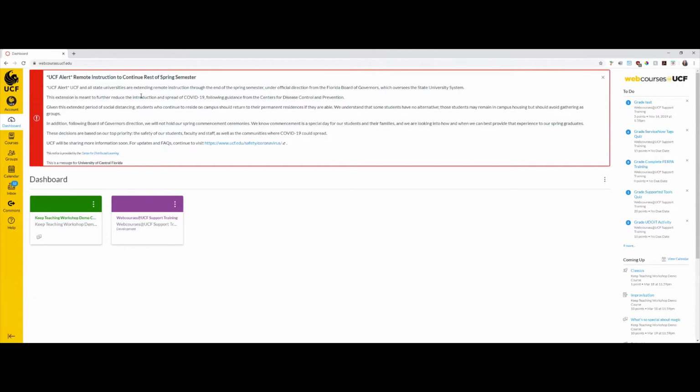So as soon as you sign on to Web Courses at UCF, you'll see your dashboard first. Your dashboard will show your current courses or your favorited courses. If you don't see your course here, it may be because you have too many courses to display at one time or something like that.